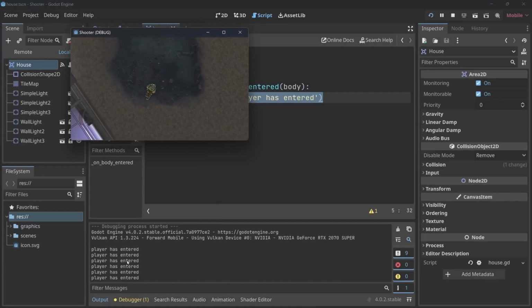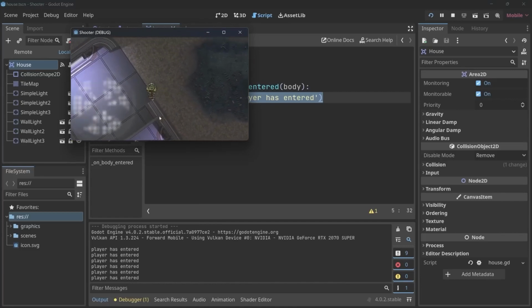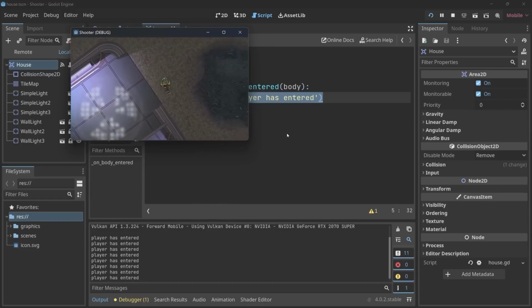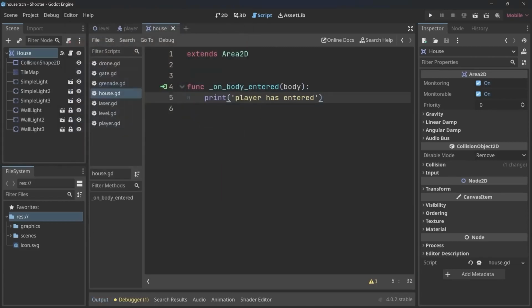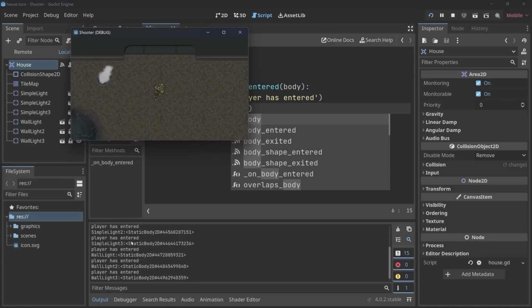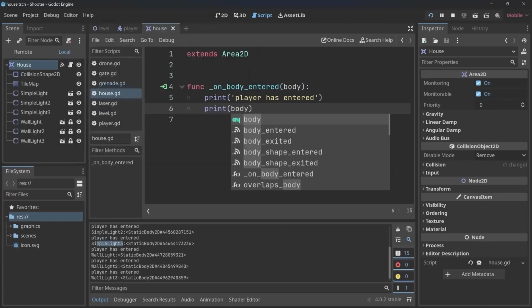So there we already get an issue that we get player entered many, many times. Although we are also getting it when the player is actually entering. To check what's going wrong here, let me print the body that we are getting. And let's try all of this again. And there we can see the simple light is causing the problem along with the wall light.